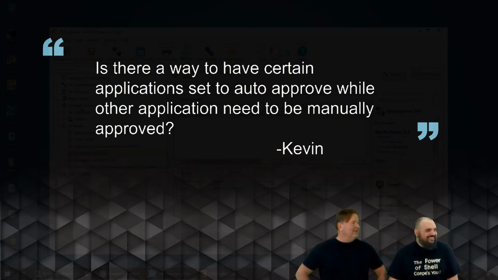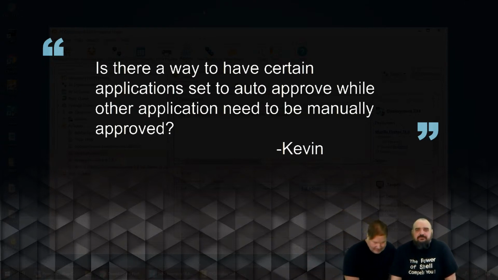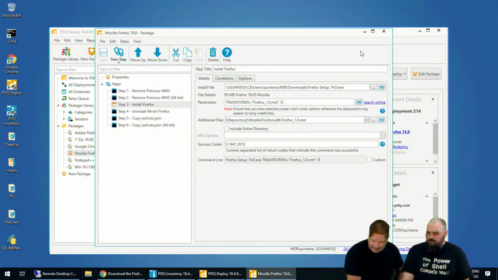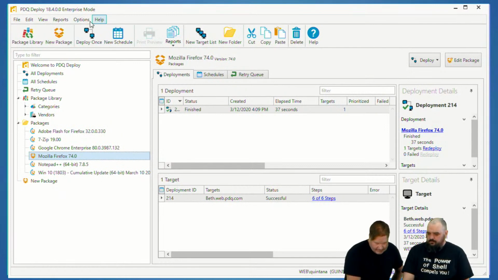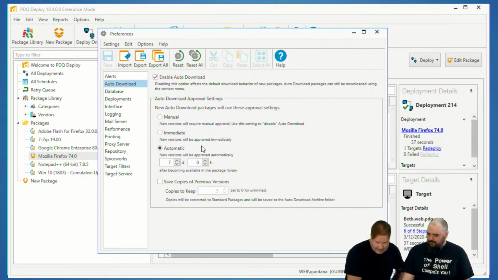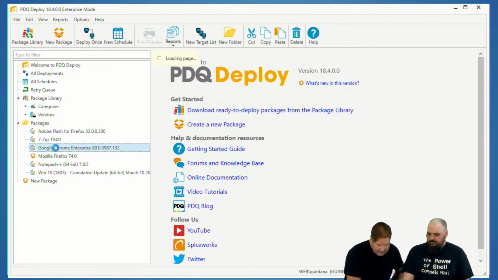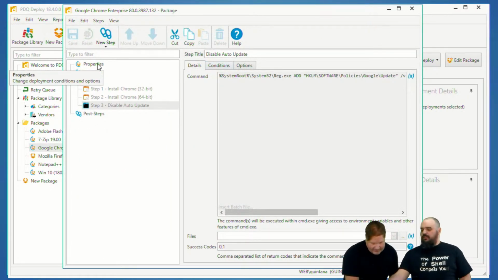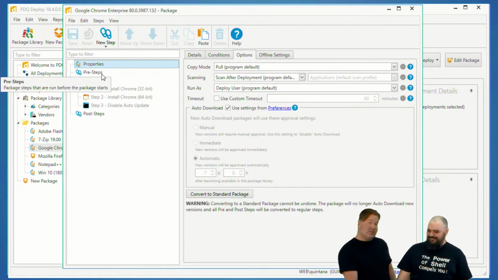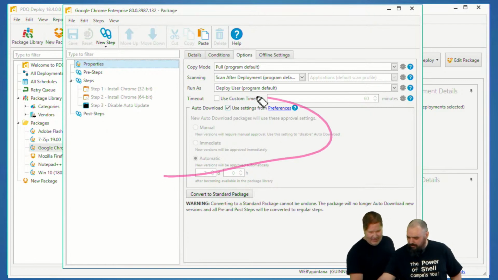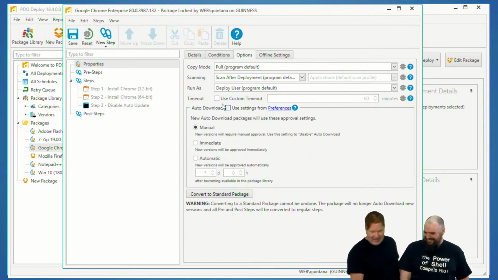And steal the point. Yes, it is possible to control the approval window on each package that you download. There's a global default in preferences, but once a package has been downloaded, you can control it per package. I'm getting there. All right, Lex, why don't you show them in the settings where it's at? So I just showed you the global setting, and to steal the point, right here is where you would do it at the package level.